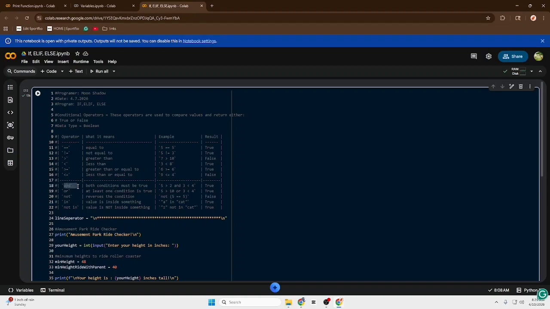Adding and means both conditions must be true. 5 is greater than 2 and 3 is less than 4, which is true. Or means at least one condition is true. Doesn't matter if one of them is false, as long as one of them is true.